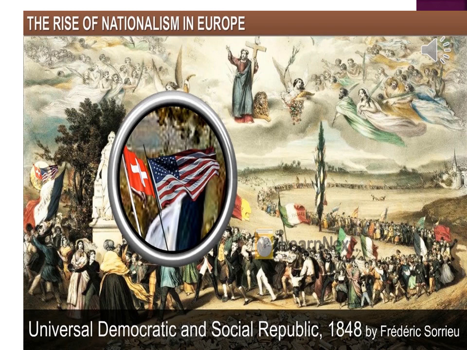to become nation states. On top, in the heavens, Christ and angels can be seen. They are giving their blessings to them and they symbolize fraternity. Refer to your textbook for details about this print.